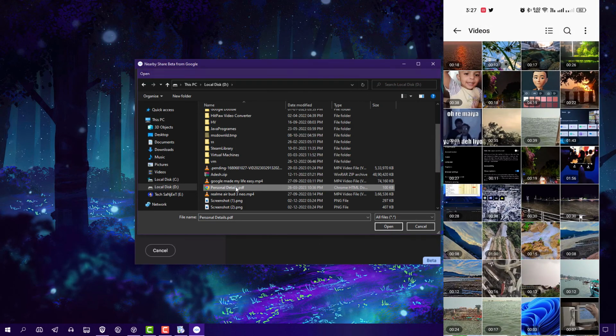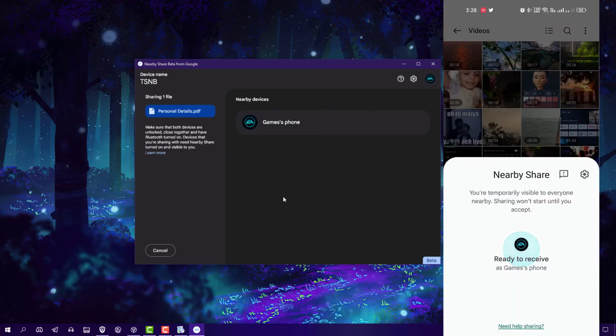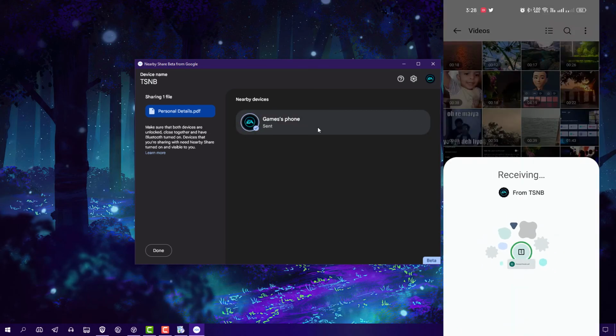Let me share some file from my PC to my Android phone. In the notification, you just click on it. Now you have received your file from PC to your Android phone.